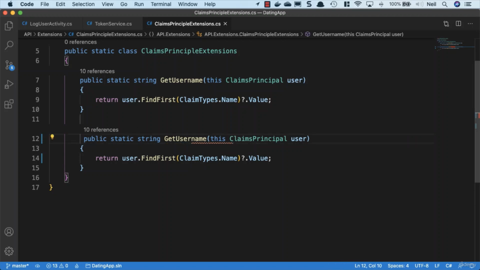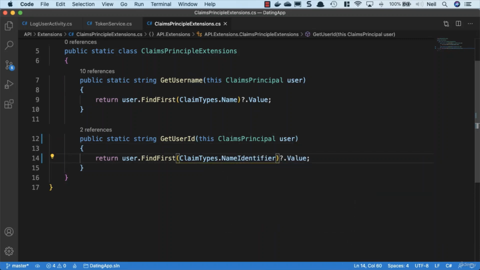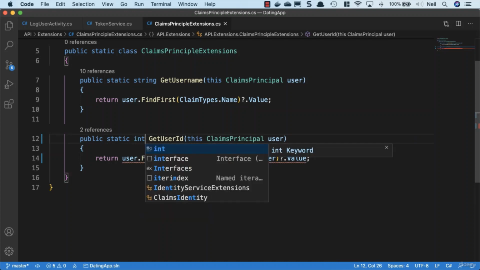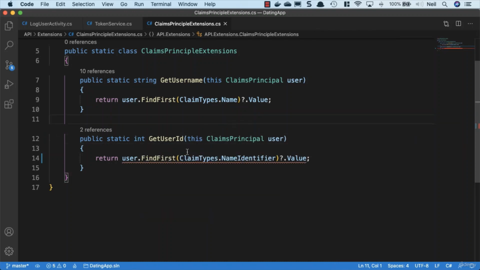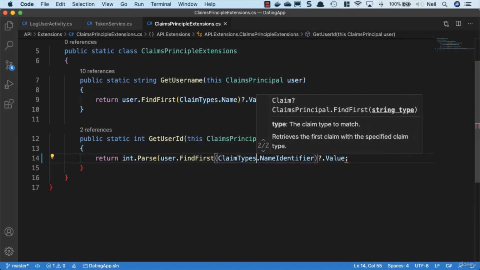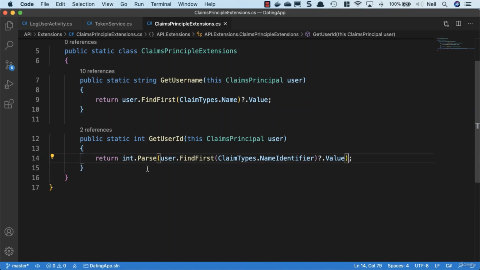So I'll just copy this method down, and instead of get username, this is going to be get user ID. And in here, instead of returning the claim types.name, this is going to be the name identifier. And we're going to be returning an int from this. Now we get an error here because this is a string, and we need to convert this into an integer that we're going to return. So we'll return int.parse, and then we can wrap the method here in parentheses, and we're going to return the integer of the user's ID.